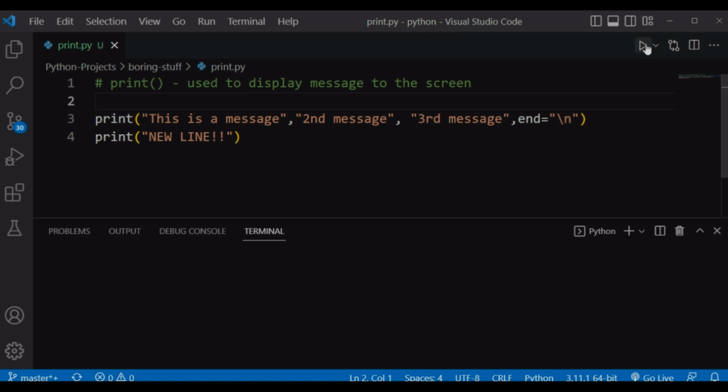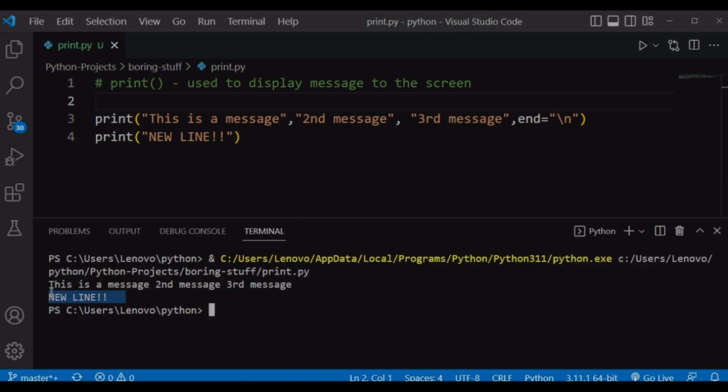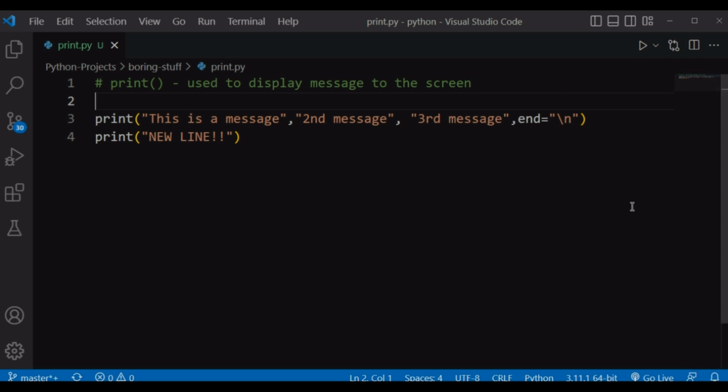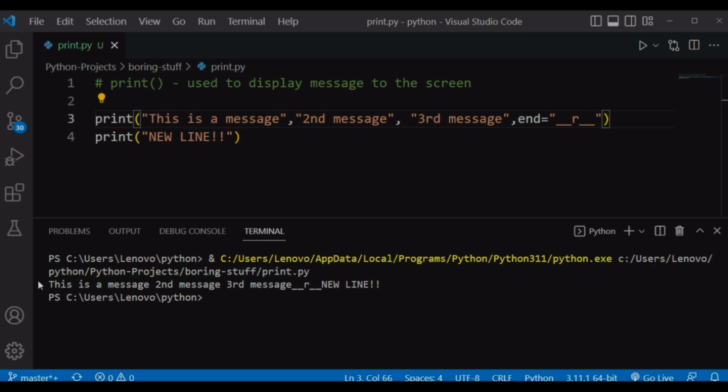If we run the file again, there will be no change because this is the default way that the Python print function ends. Now you can customize whatever you want to end your print function with. You can decide to end with underscore underscore r underscore underscore. Now it will combine these two print functions, display them in one line, and it will end the first print statement with whatever you have specified here. If you run the file again, it has combined the two print messages and ended the first print message with whatever you have specified in your end argument.